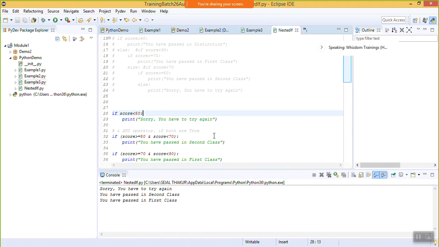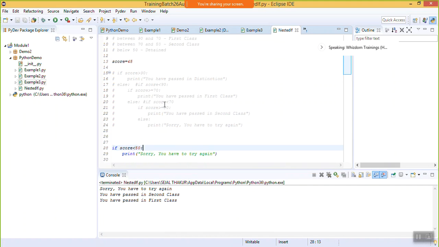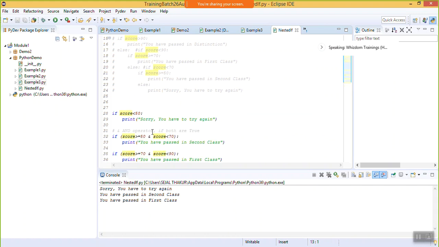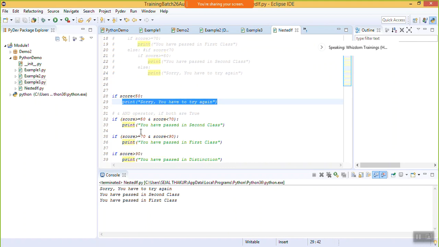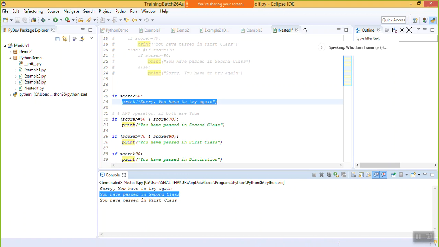But it also goes, when it is 45, it comes and evaluates this statement. It prints sorry, you have to try again. And then it goes again somewhere. I think there's some mistake somewhere, that it goes in some other statement as well. You have passed in second class, you have passed in first class. So there is a bug, right?